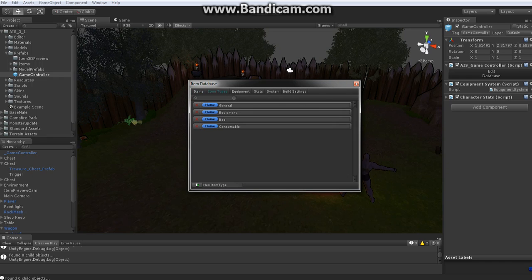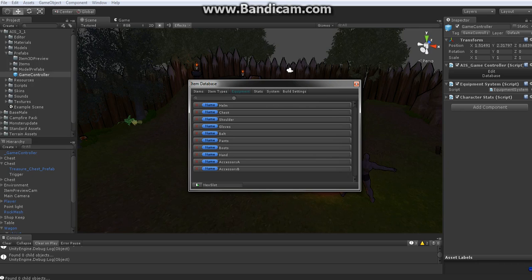Item types has not changed. You still type in a name for the item type and you click the create button here, and it adds a new item type up here. The equipment tab is where you specify what type of equipment your player or character is allowed to equip onto this person. Here we have your basic stuff set up here. Hand is used for weapons or shields and things like that.